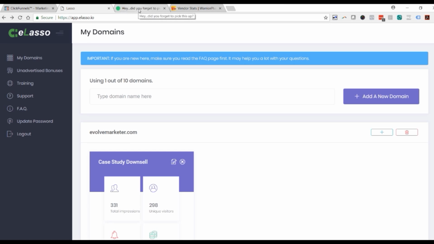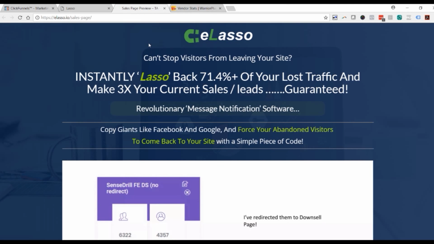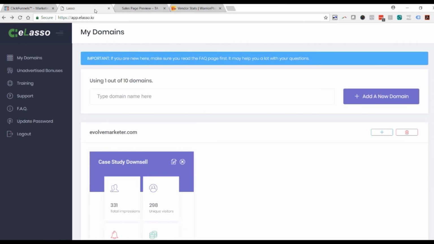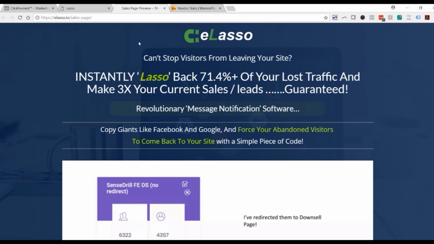Now, when you come back onto the tab right here, one of two things is going to happen. The first option is what you see right now. The page is exactly the same. eLasso is just getting my attention to bring me back over onto the page. Now, the other thing that can happen, which is really cool, is let's say that it's a sales page that you have or some kind of opt-in page.